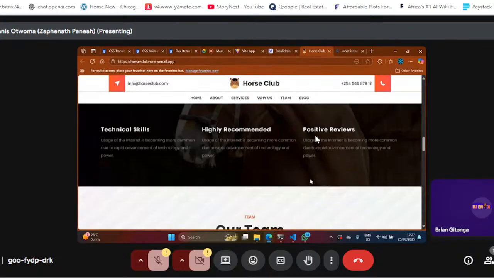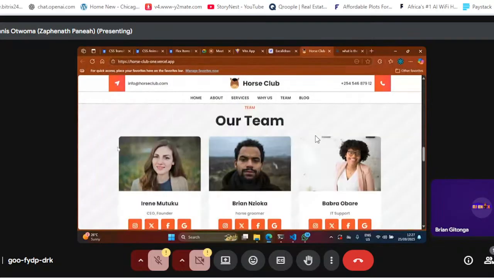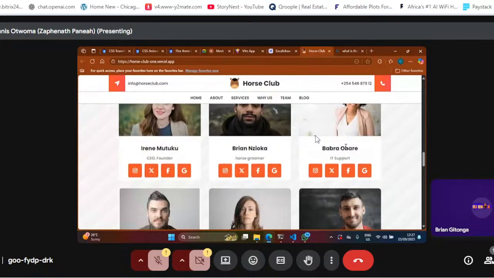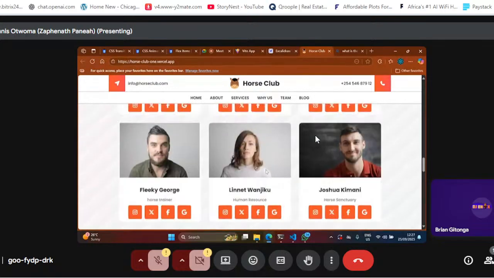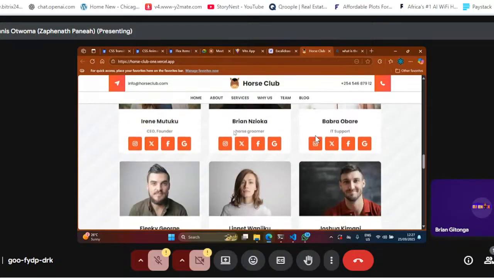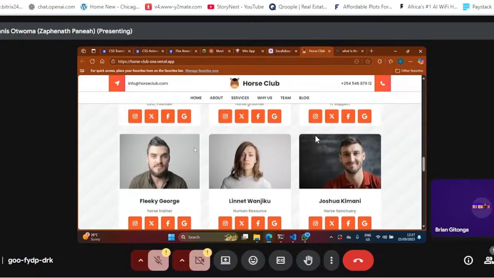After that, we have the team section. So these are basically the team members. We have Irene Mutuku, who is the CEO and the founder, and here we have some links that go nowhere. So links to their Instagram, to their X, to their Facebook, and if you want to learn more about them, you can Google about them. Then Brian Zioka, Pablo. All of these are the staff of the host club company, alongside what they basically do in this organization.